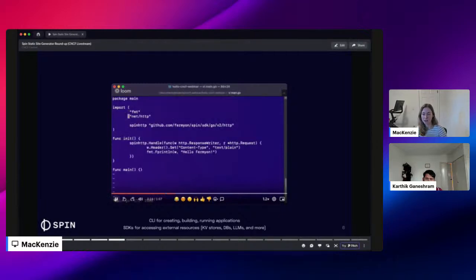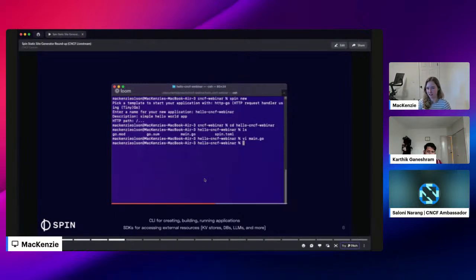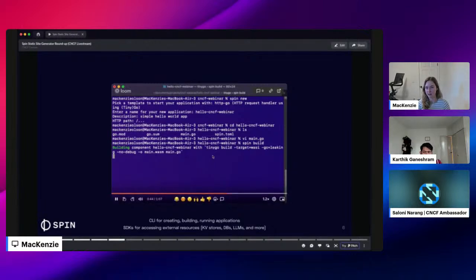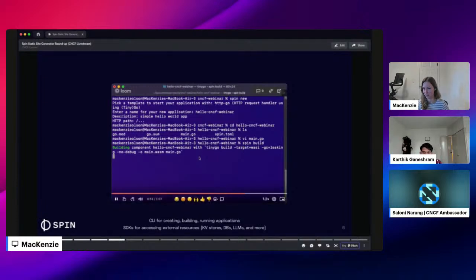But for now, you can see we're importing the SDK, and we have an event handler. And in this demo, I'm just going to go ahead and modify it to say hello to our lovely audience. And we'll exit out of this, spin build to compile it. You can optionally include build commands inside of the application manifest, so you can get more specific with this if you have particular steps you want to include, very similar to how you might think about working with containers.